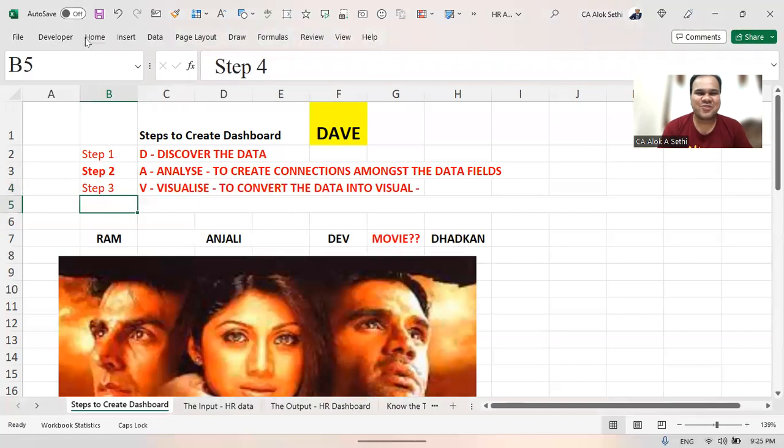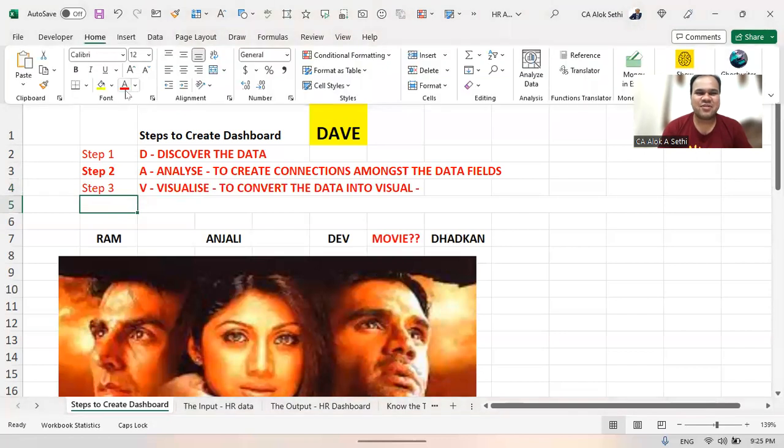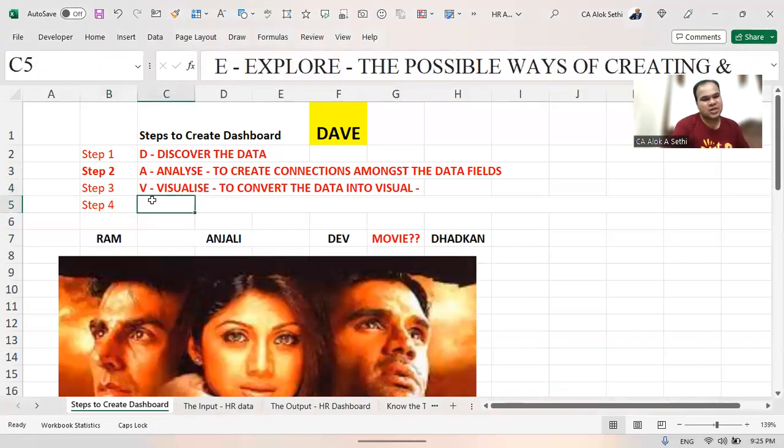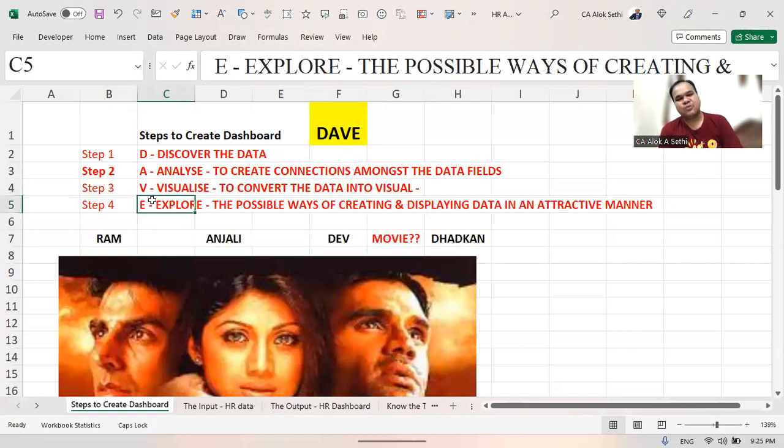Step number 4 is E. So first you discover the data, then you analyze the data, then you visualize, you convert the data into visuals. And the fourth step is explore. You explore the possible ways of creating and displaying data in an attractive manner. So this is the 4-step process of creating a dashboard.